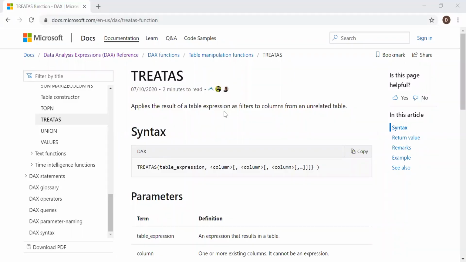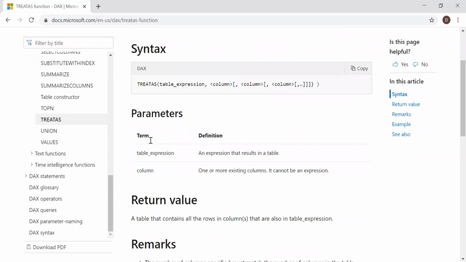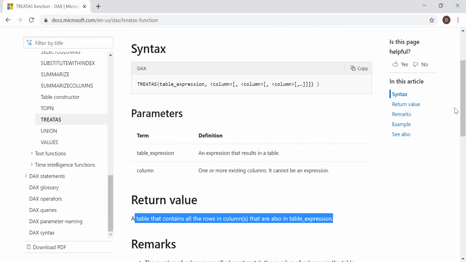Applies the result of a table expression as filters to columns from an unrelated table. So this is very important. It says unrelated table. And we have the parameters here, the syntax and the parameters. It takes two parameters, table expression and column. And the return value is a table that contains all the rows in columns that are also in the table expression.